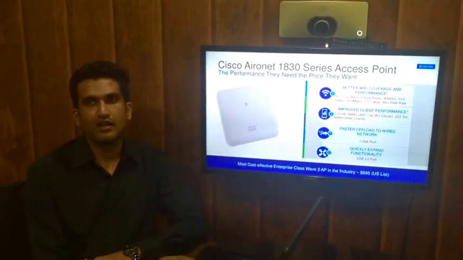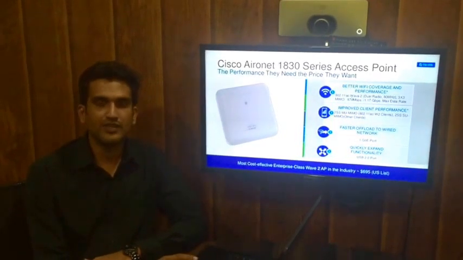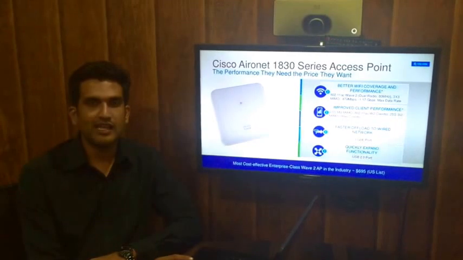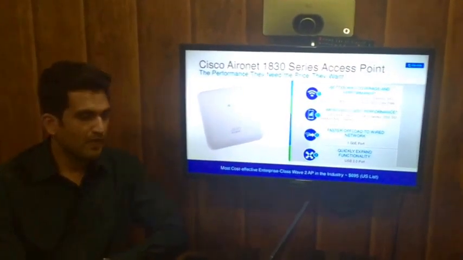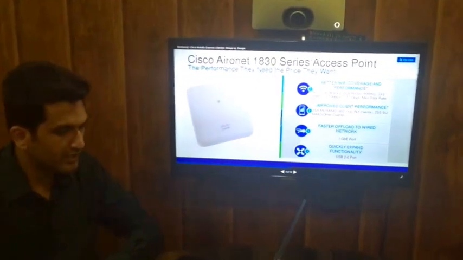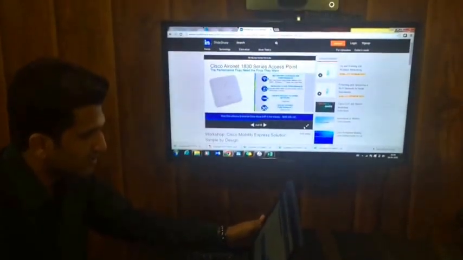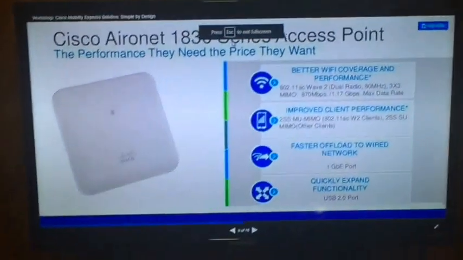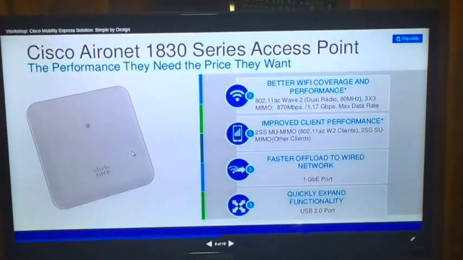steps. As I don't have devices in hand today, I'll show you the features in the data sheets and the setting up guides, and I'll show you the pictures and the details of the access points. So moving on to the slide part, this is the access point. As you can see here, this is the Cisco Aironet 1830 series access point, which is a very decent looking product, as you can see here.